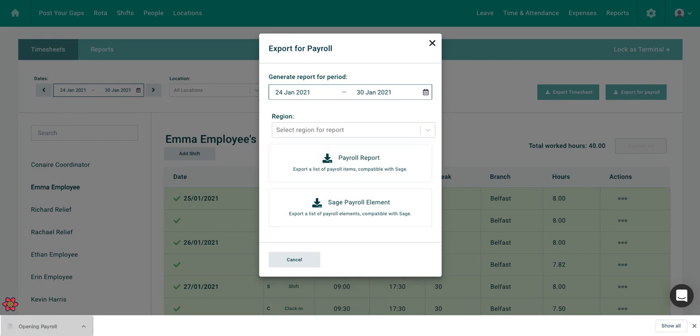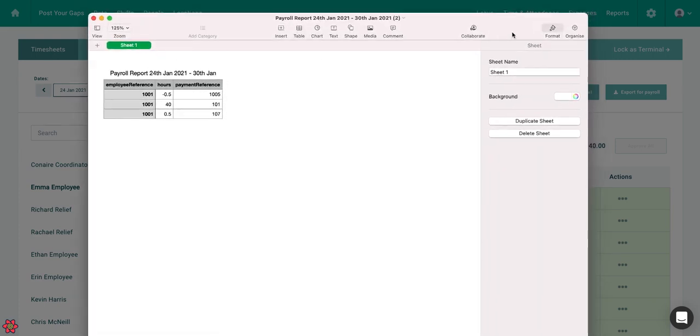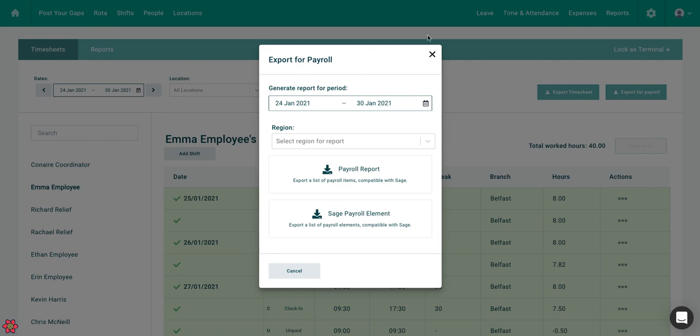So if I just run it and download it and open it, there we can see there's everything. There's my employee reference, 1001 is this employee number. Here's the hours working through. So we took off 0.5 hours for being late. We had 0.5 hours added on for the overtime, and the 40 hours, that is the total that they have worked. So that's their payment, all their payroll reference stuff ready to go and be imported into payroll.